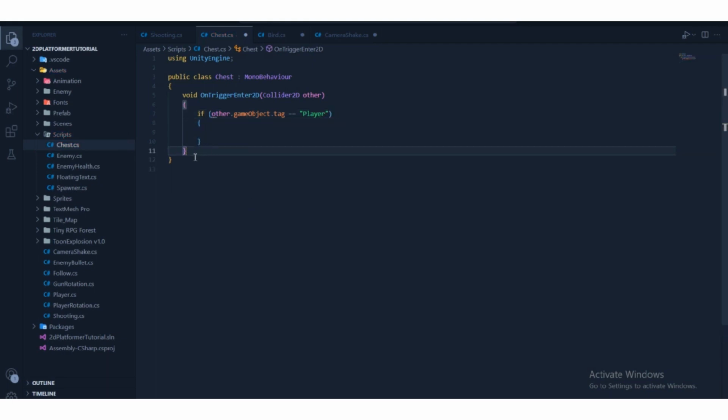As you know, this OnTriggerEnter2D function gets called whenever we trigger with something, and we are checking whatever we have triggered it with, if that game object has the tag player. If other.gameObject.tag equals player, we're gonna firstly print out a message to see if it's working or not.